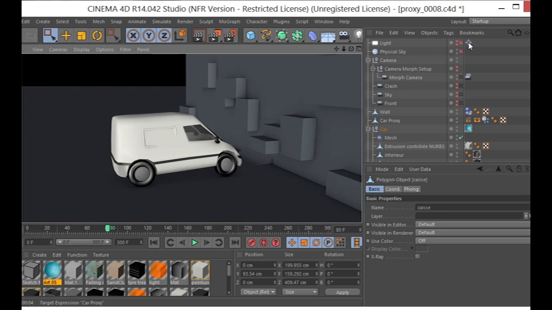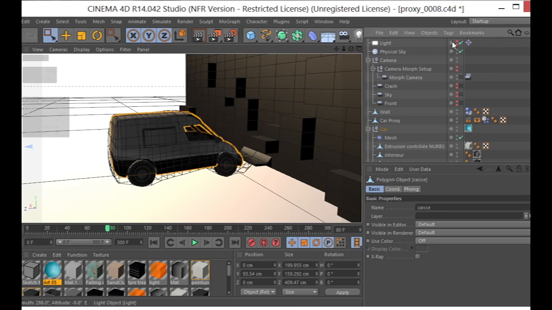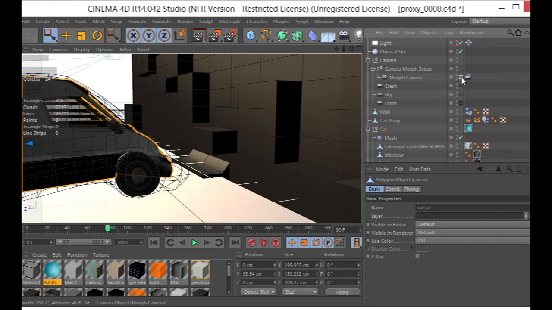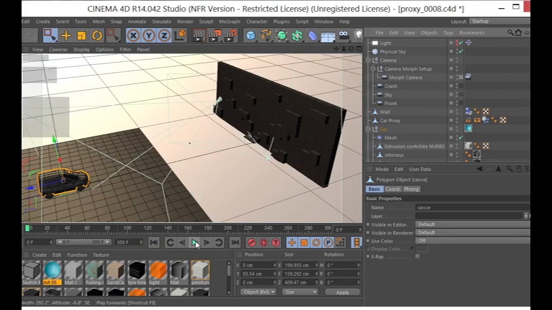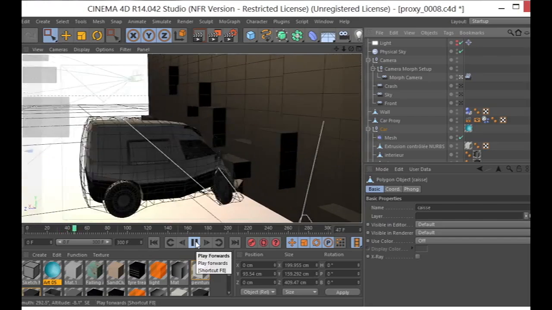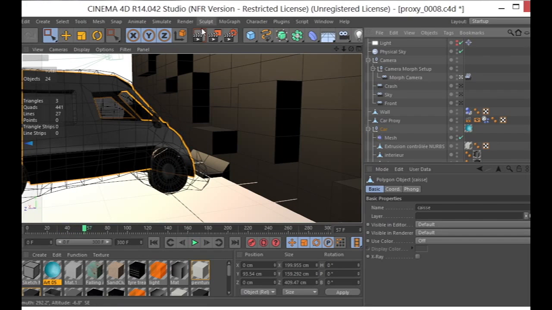So all I did in my scene after that was put some physical sky in here. I put a morph camera in here. Turn that on. Let's just go back to the beginning. And I had something like this. Go ahead and render that out.